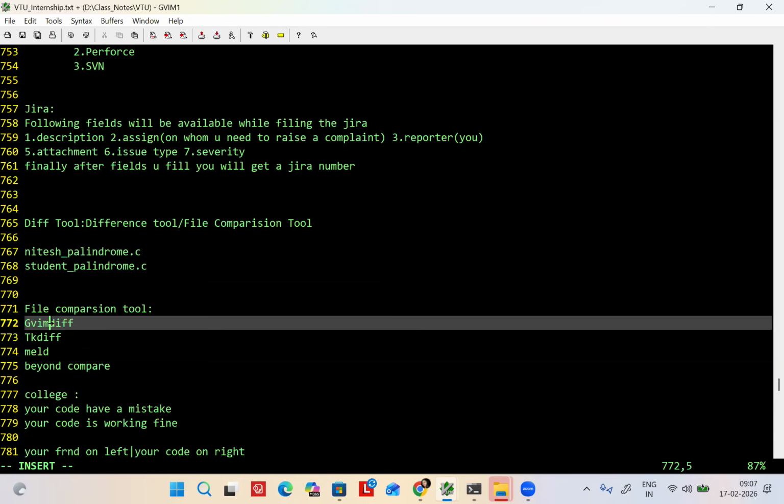Now, which tool is better? Meld, Beyond Compare. What about TK diff? I don't like TK diff. Why? It is view only, you cannot edit. It will tell where the problems are, that's it. If you want to modify, you need to open GVM diff and modify there.